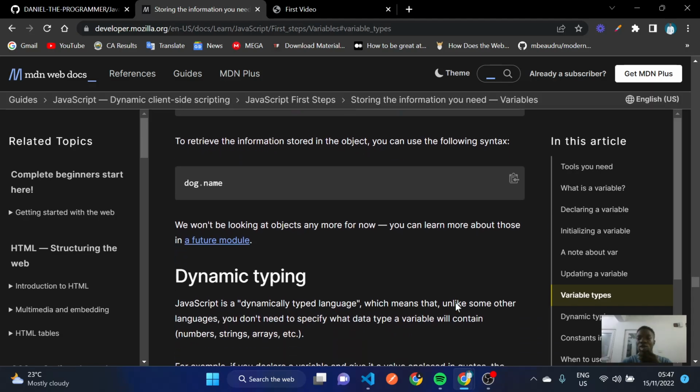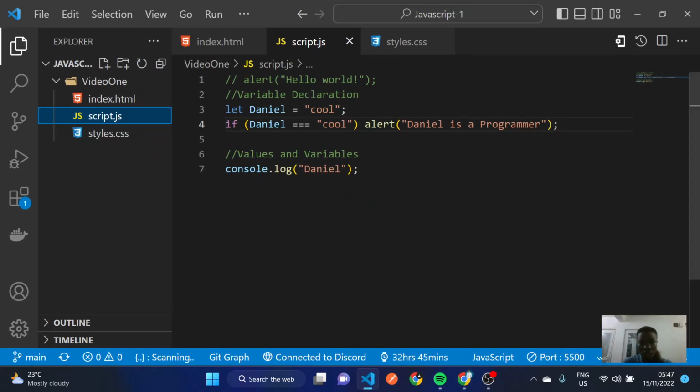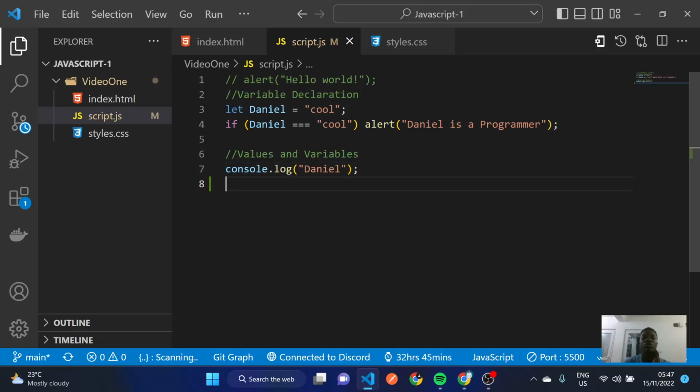But before that, let's talk about dynamic typing. Actually, before doing dynamic typing, let's do a brief revision on what we saw. So the console.log now gives you the information stored in the variable called Daniel here.